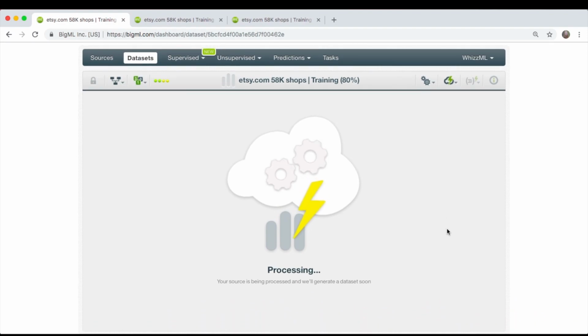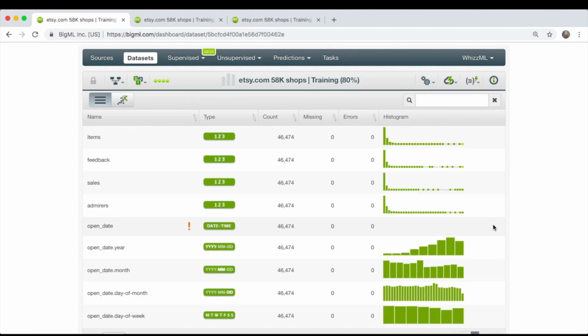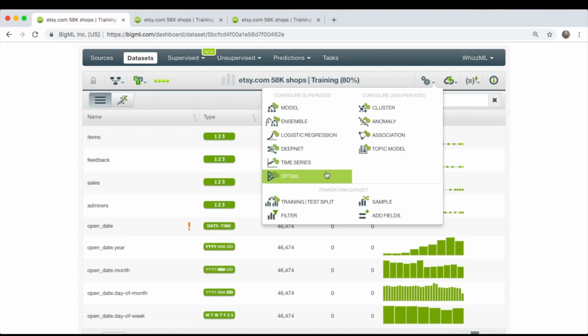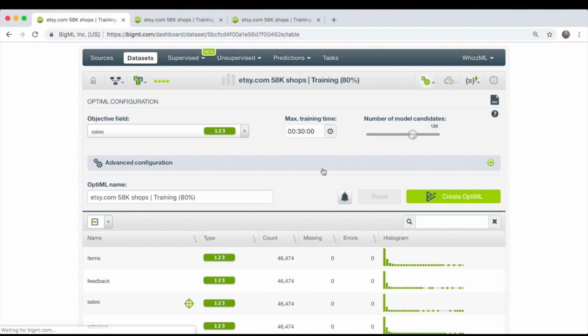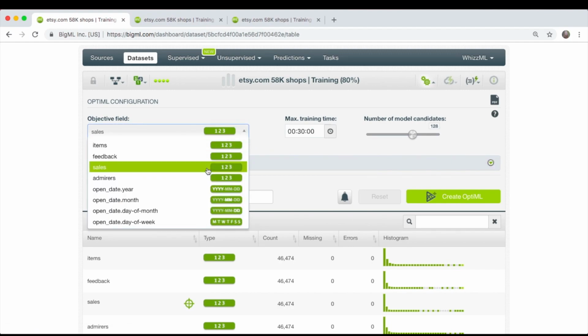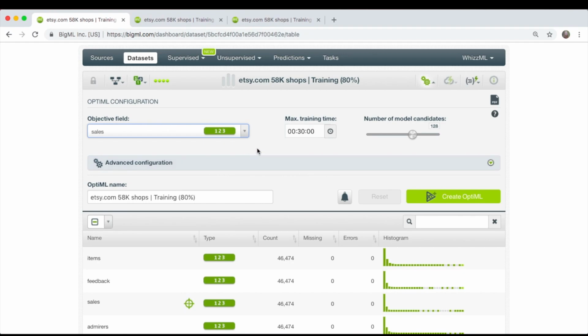Once our training dataset is finished, we'll configure an Optimal. By design, Optimal consists of relatively few configuration options. Selecting the objective field, or what you're trying to predict, from the dataset is essential, as with any supervised technique. For our use case, this is the sales of Etsy shops. The other main configuration options specify how extensively the Optimal algorithm will run.